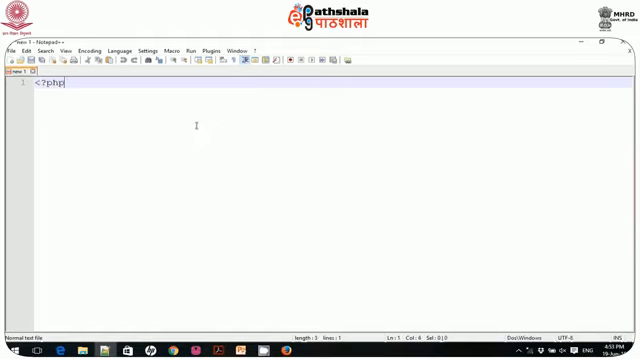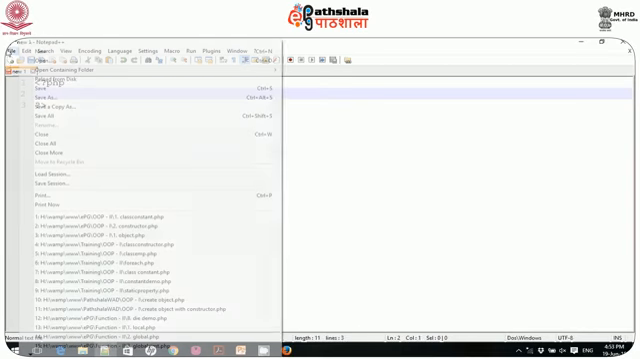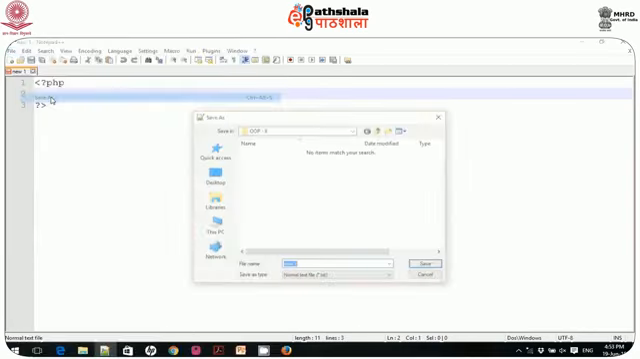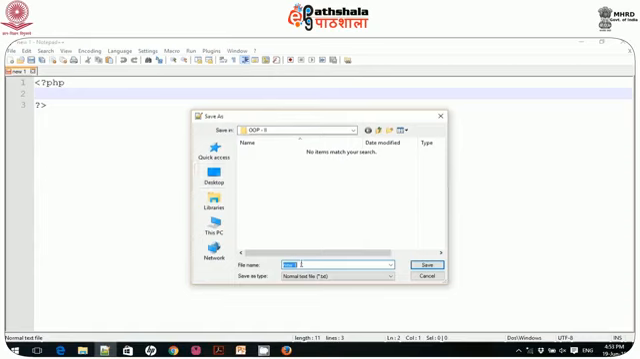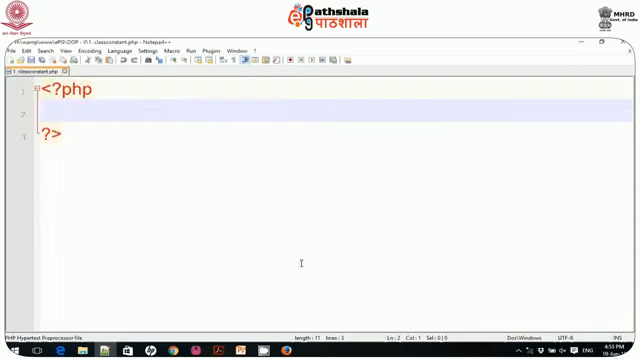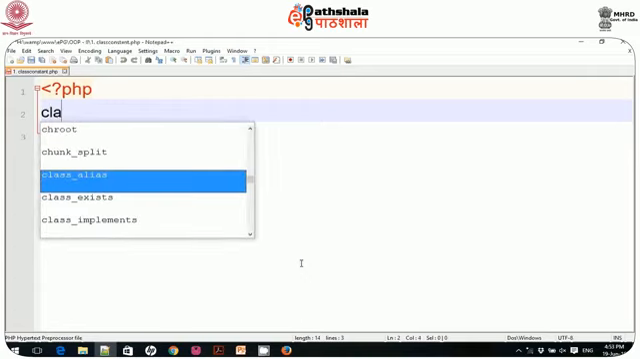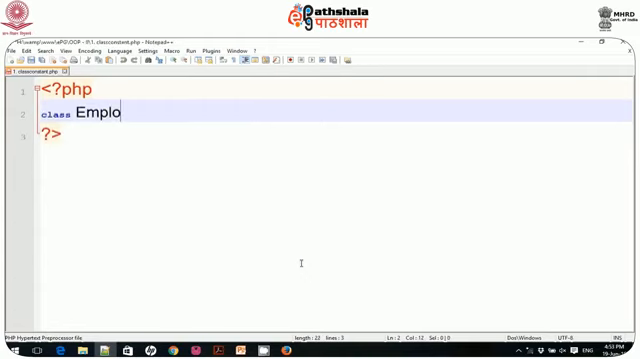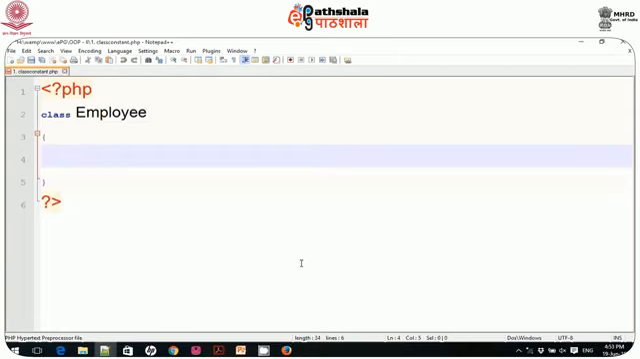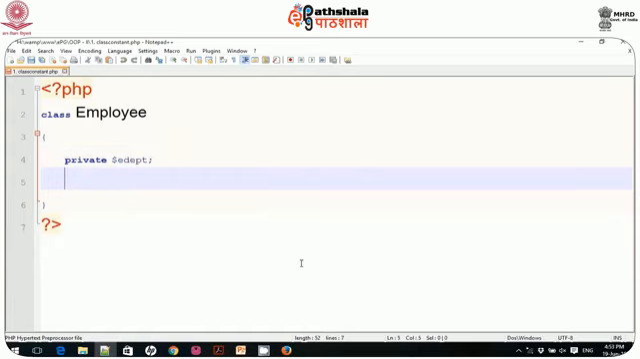Here I will start PHP coding by typing the opening and closing PHP tags. Let me save this file, save as in the OOP2 folder. I call this file classconstant.php. Now here I create one class Employee and define one private attribute, $e_department, for employee department.